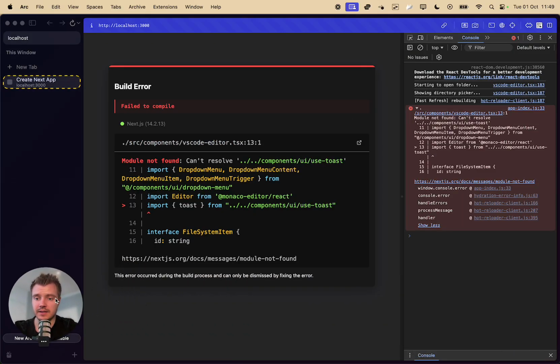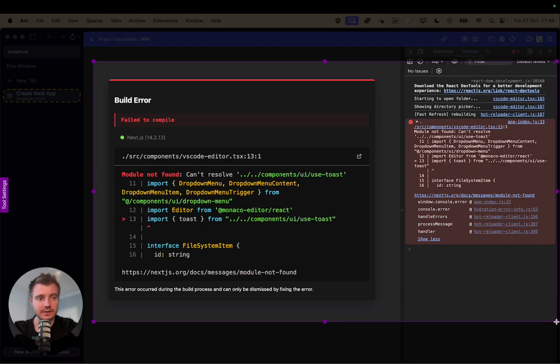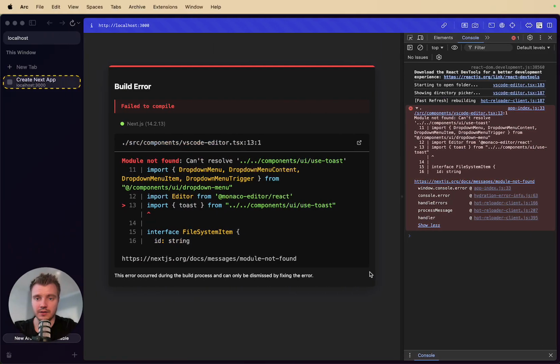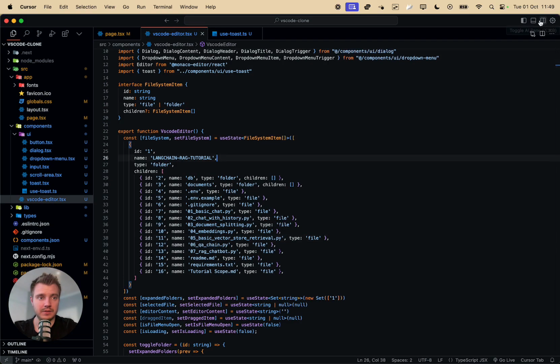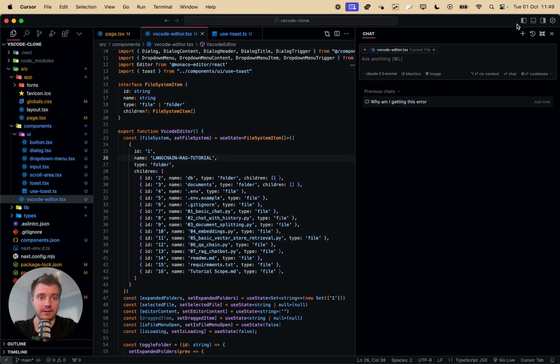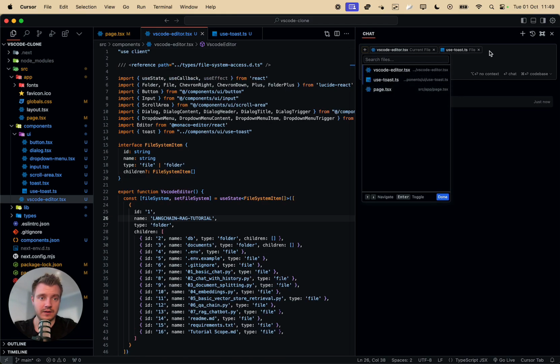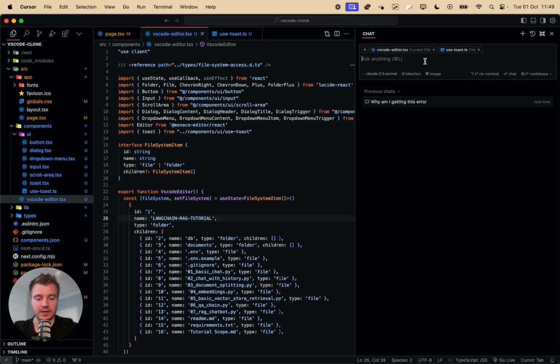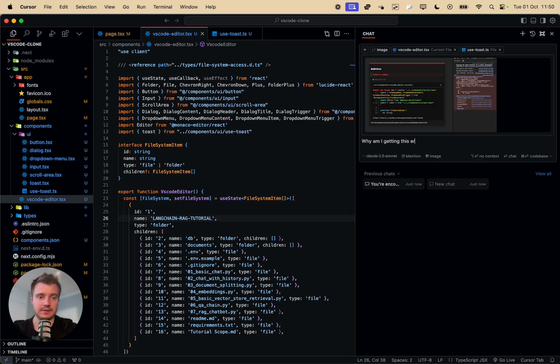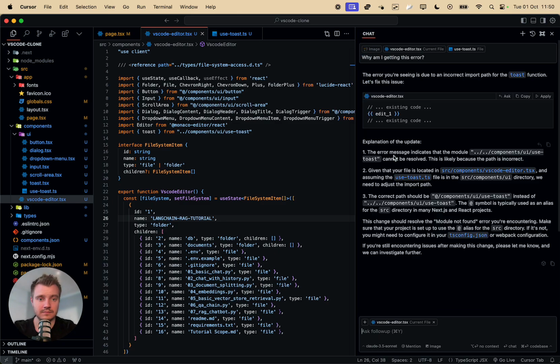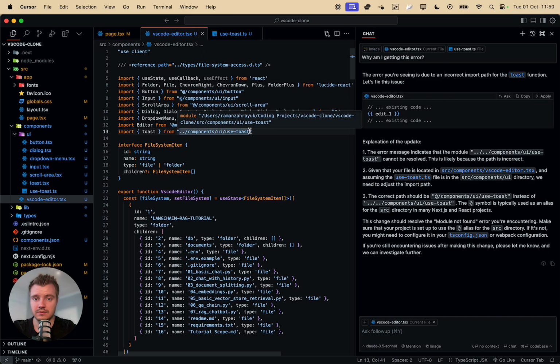All right, so we're still getting this error. So I'm just going to take a screenshot of this whole thing, and I'm going to open up an AI pane here so I can chat to the AI. I'm also going to add this use toast file so it has context of that, and I'm going to ask, why am I getting this error? Okay, it indicates that this can likely be resolved because the import path is incorrect. The correct path should be that. So let's paste that there.